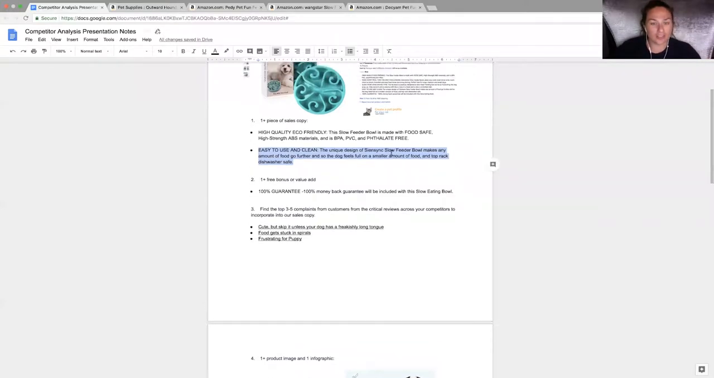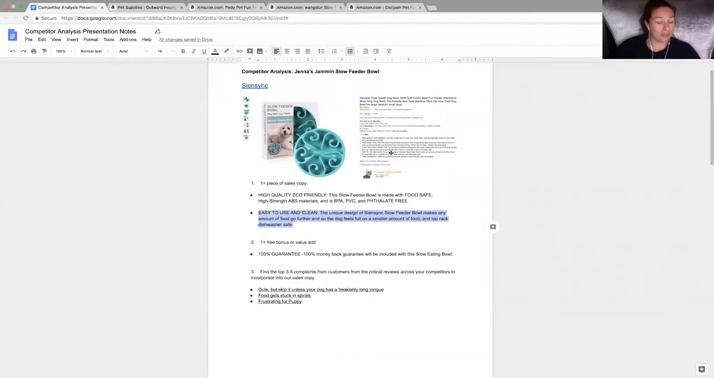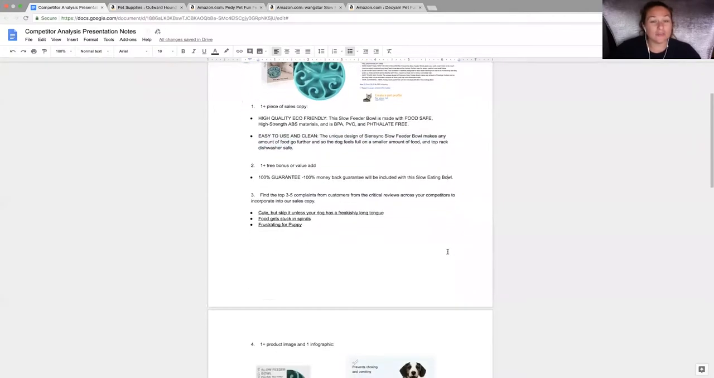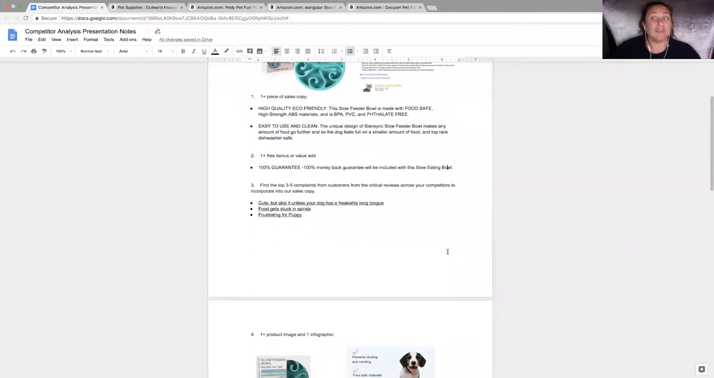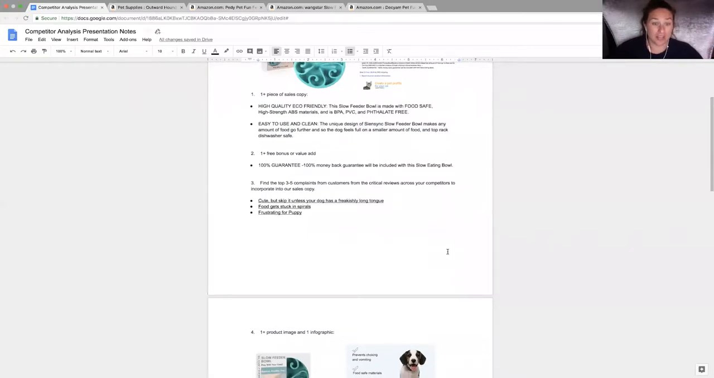So another thing that this listing had, their value add that I found, was a 100% guarantee when purchasing this product. They said 100% money back guarantee will be included with all slow eating bowls. So the truth is, guys, if your competitors are providing a guarantee, you need to also provide that guarantee, just because that could be the difference maker, right? That could be why someone won't buy your product, but they'll buy another product. So make sure you're adding those value items and trying to match what your competitors are doing and beat it. You want to beat what your competitors are saying.